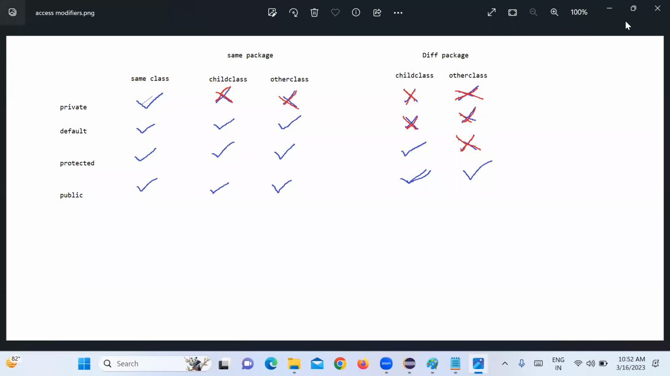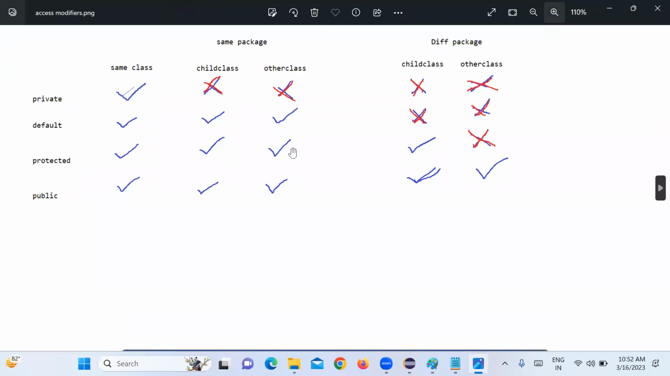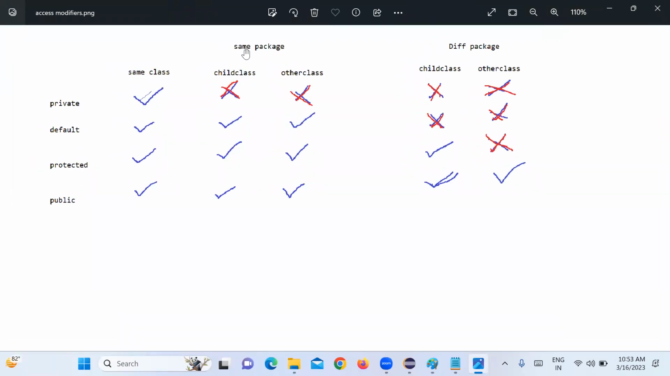Okay now? I think now you can better understand. The same package, different package. So private only, it is accessible only in the same class.